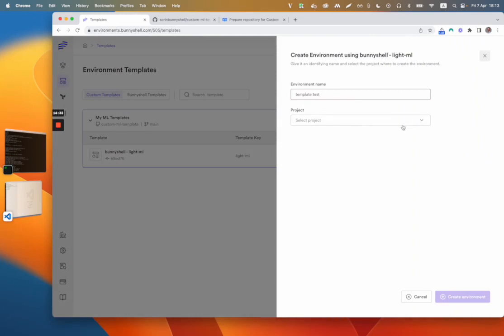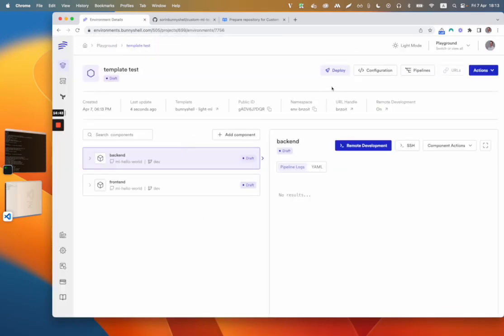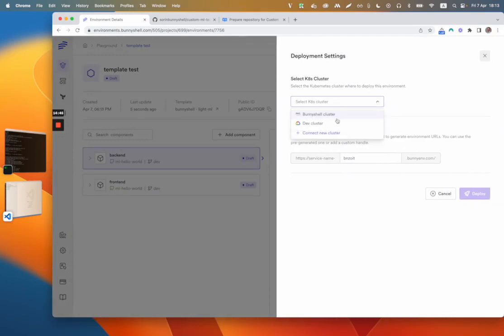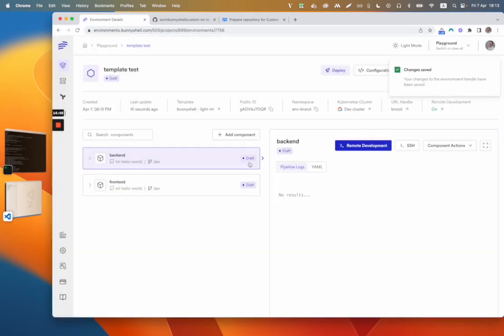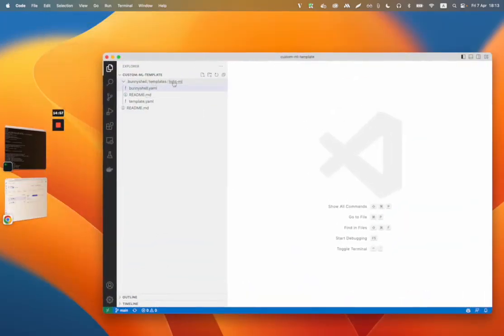I'm gonna call it template test and add it in the playground project. And now the environment is good to go. I'm gonna also deploy it just to test things out, to be sure that everything is okay. In the meantime, I would also like to do something else.